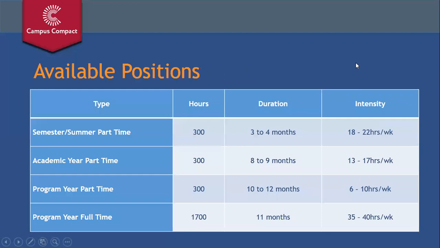So what are the available positions that you can request as part of this host site application process? There are 4 types: the semester summer part-time, the academic year part-time, the program year part-time, and lastly, the program year full-time.